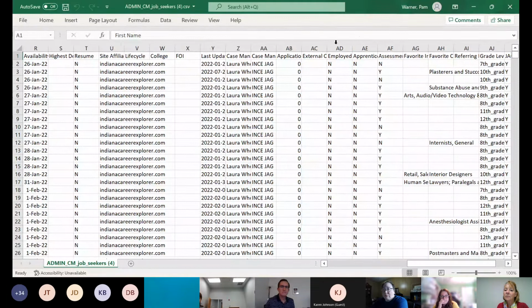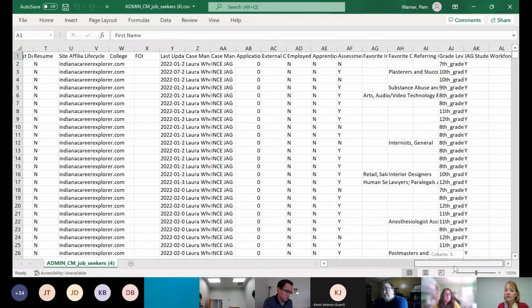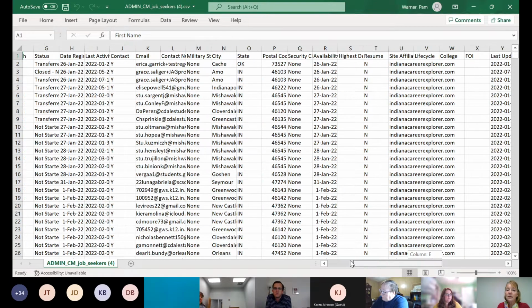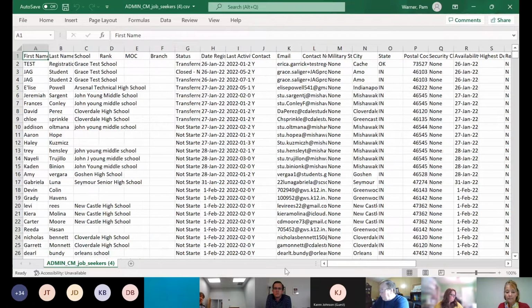Then I go to some additional ones. I want to look at AF: have they completed assessments? Yes. AG is favorite industry. AH, the column is favorite career. And then AJ is grade level. And then AK was just confirming that I have the JAG students filtered here. So again, we obtained this report.